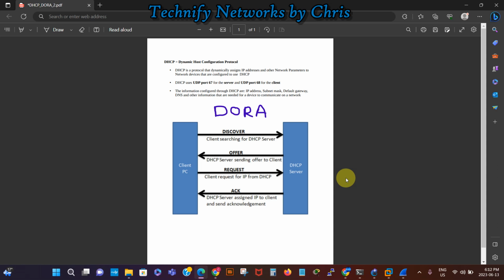The DHCP DORA process simply stands for: D for discover, O for offer, R for request, and A for acknowledgement. Basically, when a client boots up or wants to join the network, it has to go through the DORA process in order to obtain an IP address.